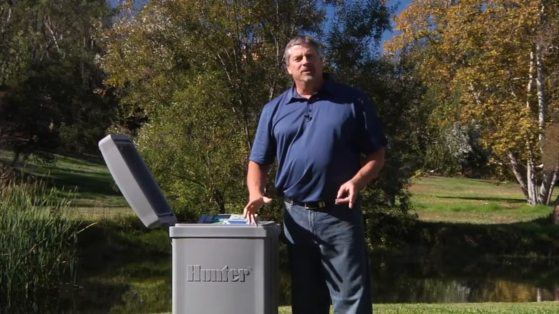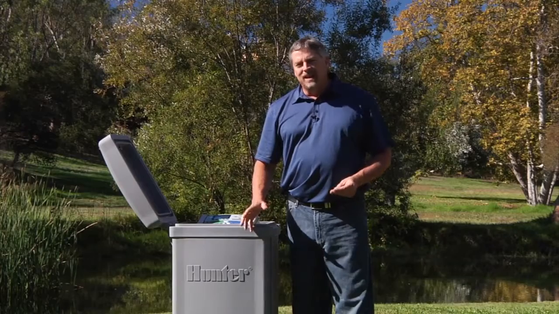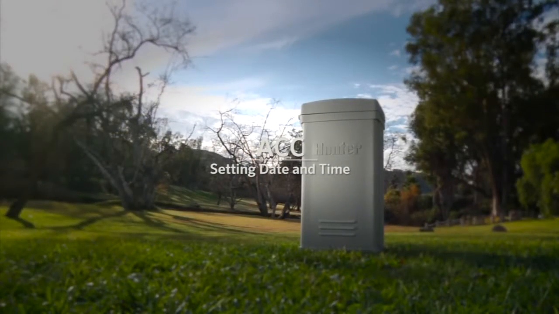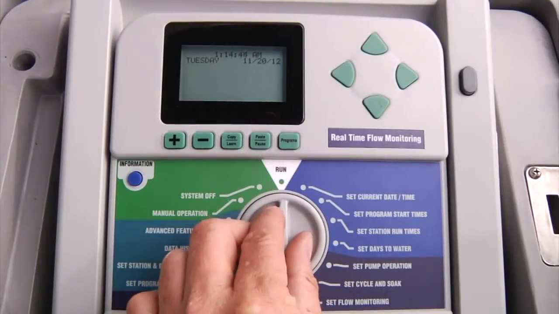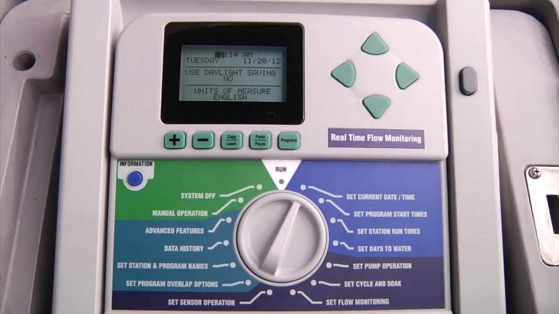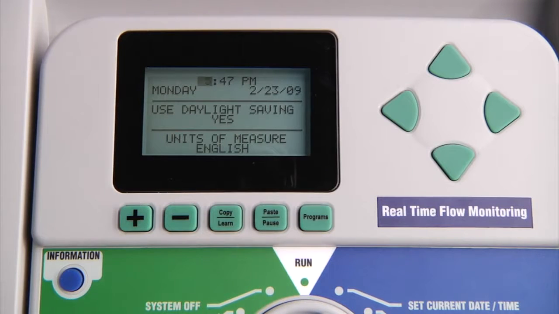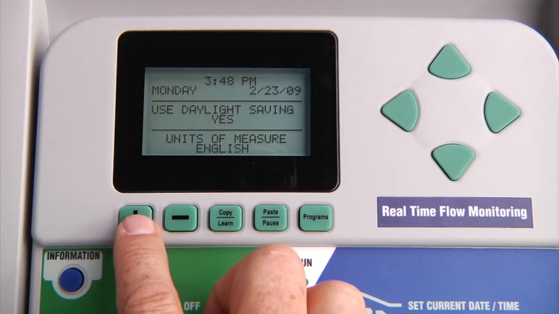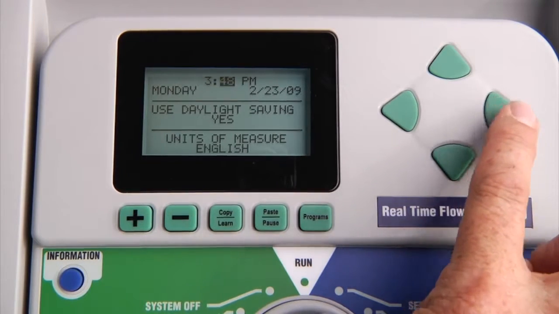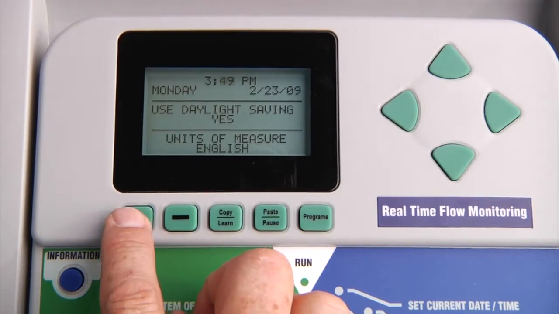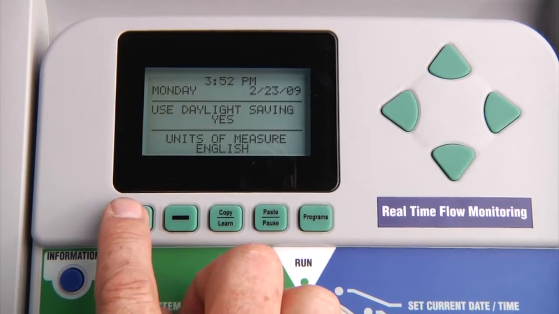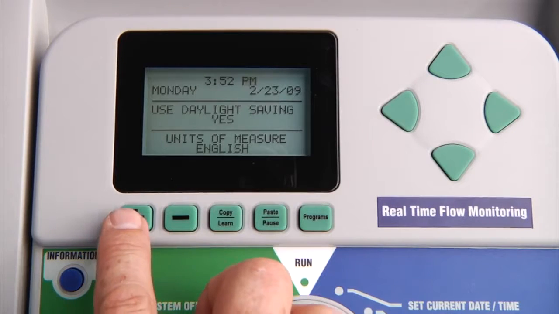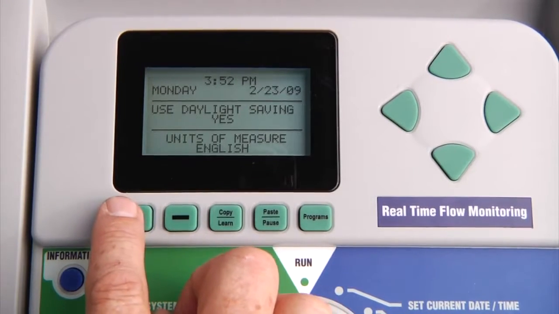We are now ready to program the controller. The first thing we're going to set is the current date and time. Turn the dial to the Set Current Date and Time position. You'll notice that the hour is flashing. Use the plus or minus to change the hour. Then we'll use the right arrow to advance over to the minutes, and use the same plus or minus to make your selection there. Once the minutes are done, use the right arrow to go over to your AM/PM selection or 24-hour mode.